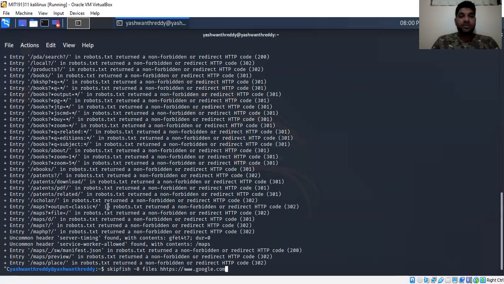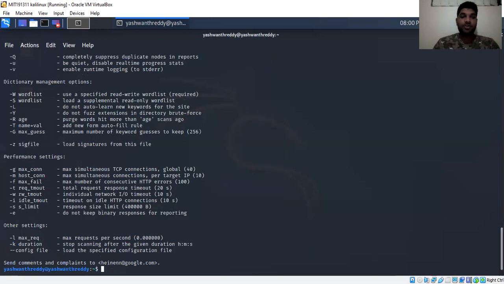So this is the command to run Skipfish, just like Nikto. Instead of Nikto, here you write Skipfish followed by the output files and http://google.com. I'm just making it look easier. By taking the same website, google.com, for all three scanners, I'm launching an attack.